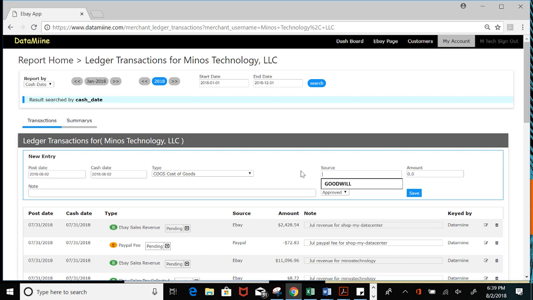Would be Goodwill, the amount, let's say you spent $100, and then save, and then the date. So that will automatically post a journal transaction in there that you entered cost of goods of Goodwill at $100. All the eBay, PayPal revenue is automatically pulled in by Datamiine, so that's very helpful. So all you have to do is put in other revenue and expenses from other platforms. So that's the main things there.